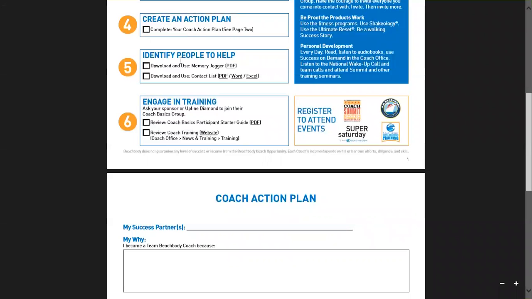Identify people to help. I will post these files in the group, but it's basically a memory jogger. It'll give you a list of people, like a dentist and the guy who bags your groceries and whatever, just to kind of jog your memory so you can build up a contact list. Everybody you write down doesn't necessarily mean that you're going to reach out to them and try and find them. It's just kind of like, my dentist?